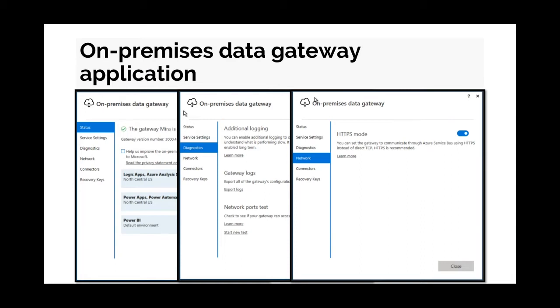There's also a number of diagnostics features such as additional logging, gateway logs, network port tests, and network status, and also to check the HTTPS mode. The HTTPS mode forces the gateway to communicate with the Azure Service Bus by using HTTPS instead of TCP when turned on. You can also create custom data connectors that are used by Power BI, and there are a set of recovery keys. This feature doesn't appear until you've signed in, and they're not available in all on-premises data gateway modes, such as personal mode.